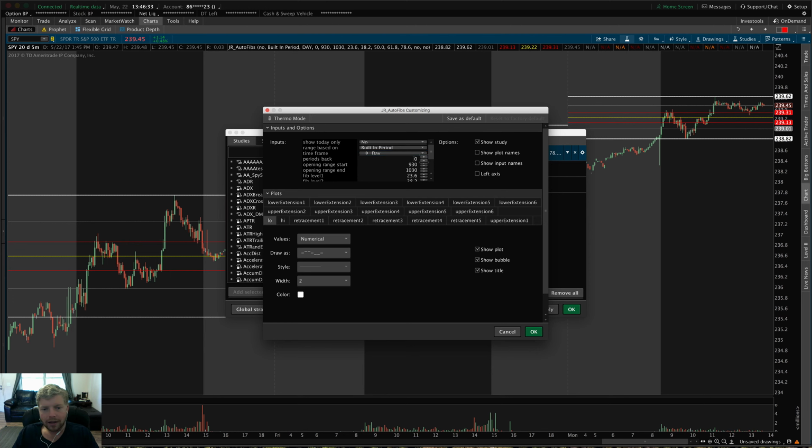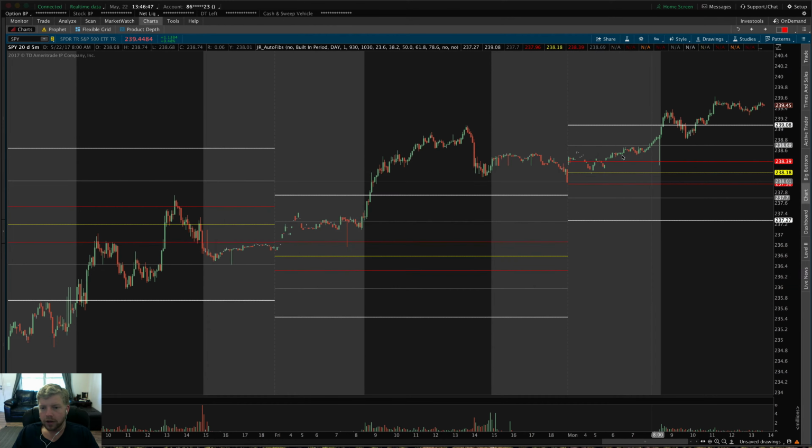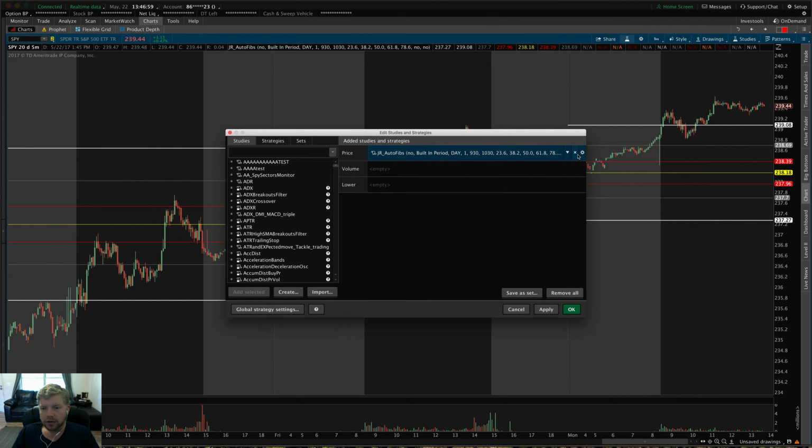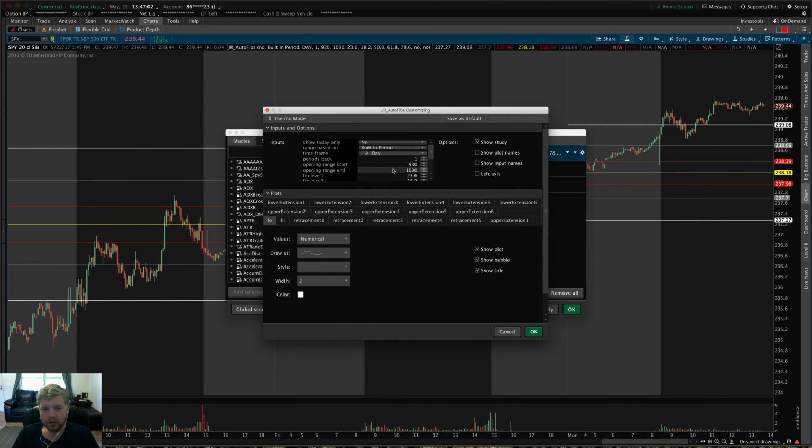You can also dial it backward in time with this setting here, periods back. So currently it's set to 0, so that plots the high-low of the current day. But if you set it to 1, then that would look 1 day in the past. So I'll show you that real quick. And so that automatically takes the high-low range of yesterday's regular trading hours and projects it forward onto today so that you have those levels to trade off of. So you can actually set that to any number of days back that you want that's actually loaded on the chart, and so that really makes this a powerful indicator as well.